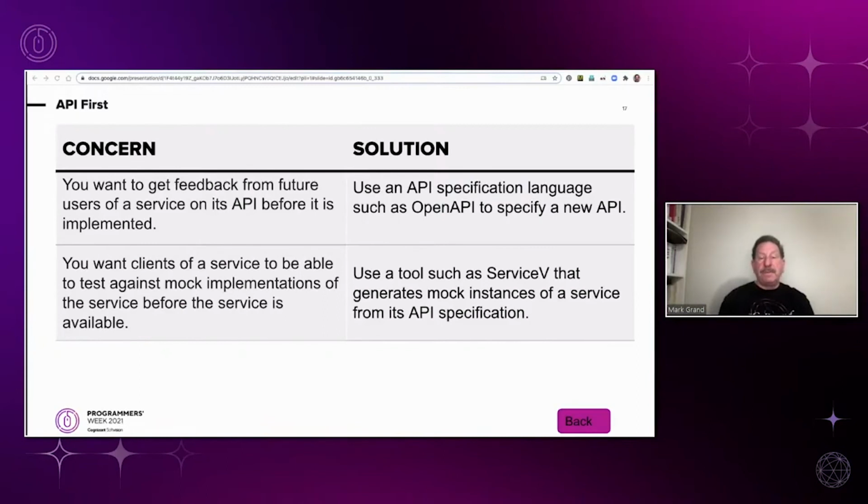And so there's Service V, an example of a tool that does that for you. Another concern here is that if you do API first, that means your DevOps process can be aware that the API has changed and do appropriate things, knowing what needs to be redeployed because of that.